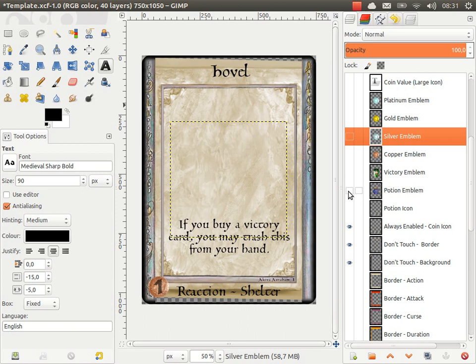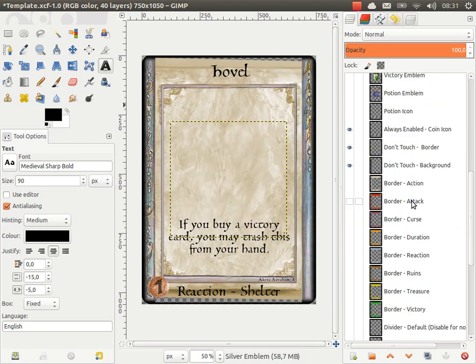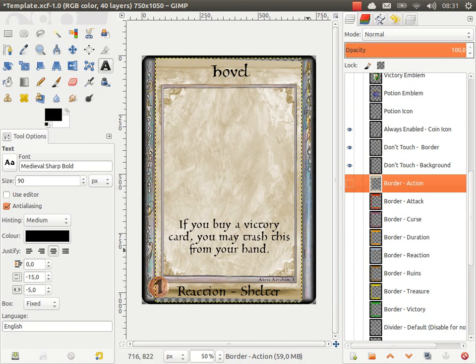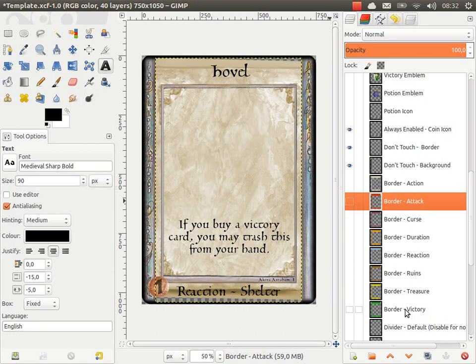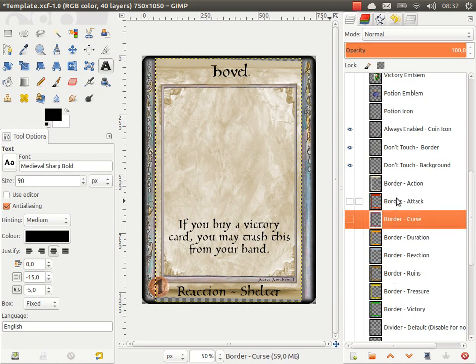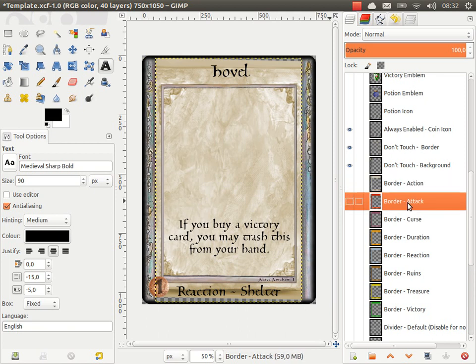The only one I'm actually really happy about is the potion one, and that's one I made. So we go down, potion icon. If it costs a potion, you just enable that. Now we need to figure out, okay, it says reaction and shelter. So we have the border here. We have a bunch of layers which are labeled border, and then we want to figure out which border to give it.